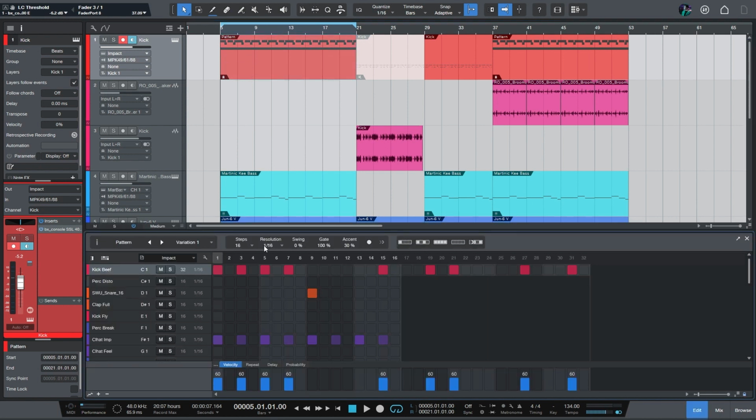I love the pattern editor as well. I find it's just a really easy way to build drums, especially with the velocity, repeat, delay and probability. Actually, these are all really fun to mess around with. Repeat kind of turns it into hi-hat runs.